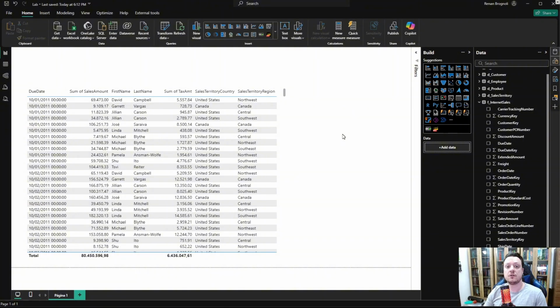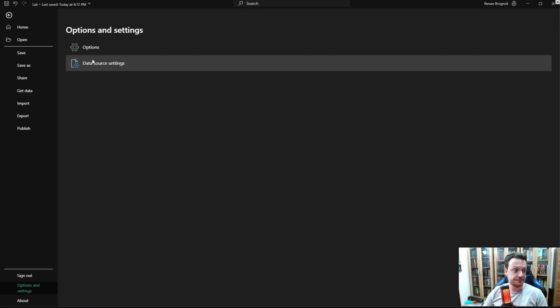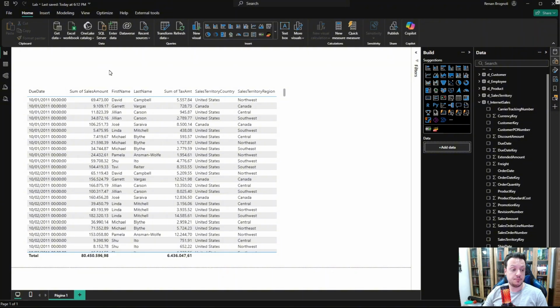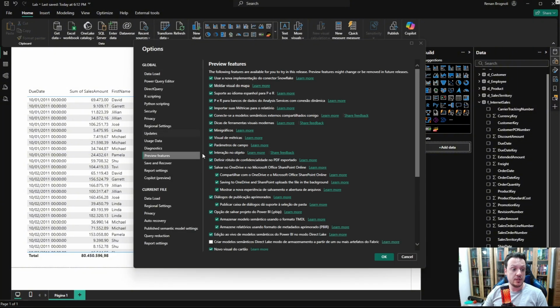For us to configure the publish correctly without using the publish button, we first need to configure a few steps in Power BI and Power BI service. So first, we're going to go to the options, and here in preview features we need to choose the one that says Share, Save in OneDrive and Microsoft Office SharePoint Online, and also tick these other three options here.